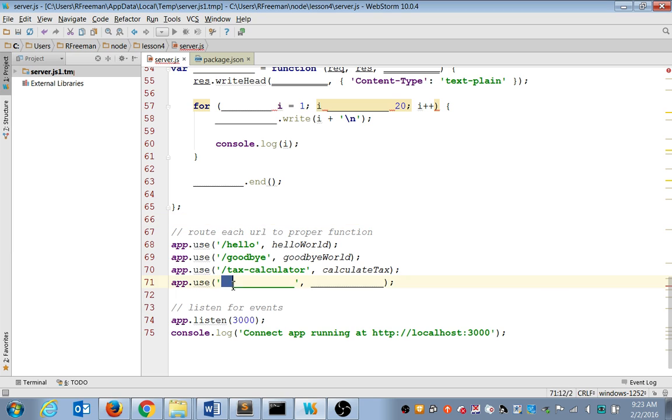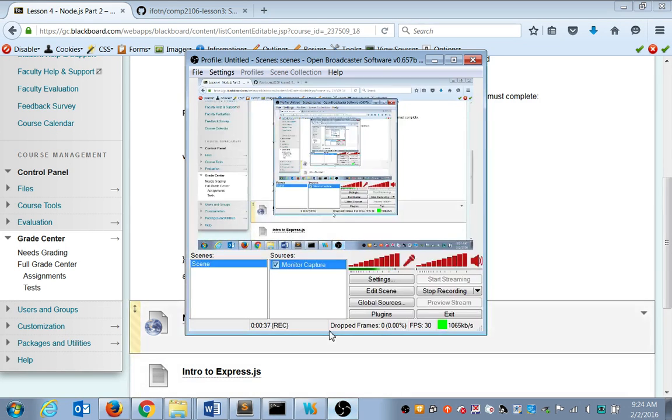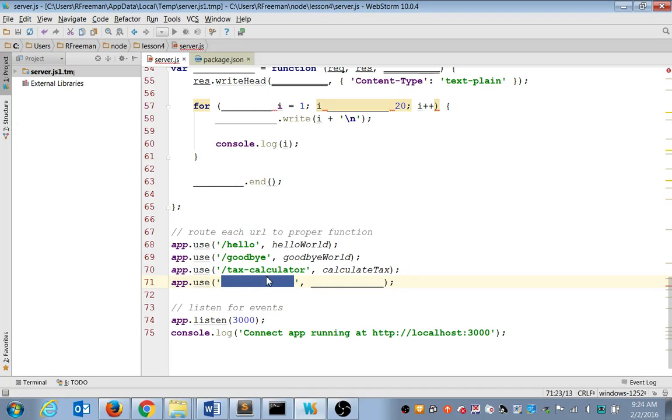So what's the URL? We'll fill in this first blank. What is that next URL we want to map? So in the instructions I said, loop. There's the URL we want to map. So if we get a request at localhost 3000/loop.